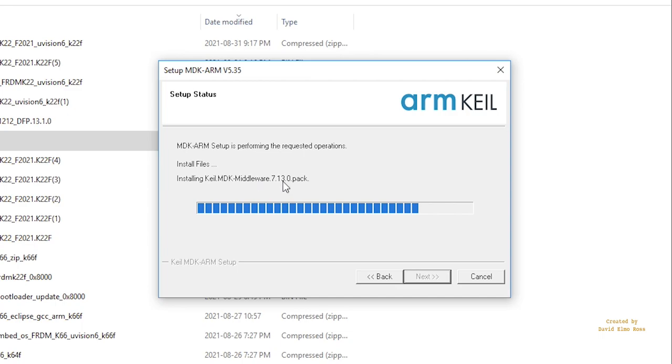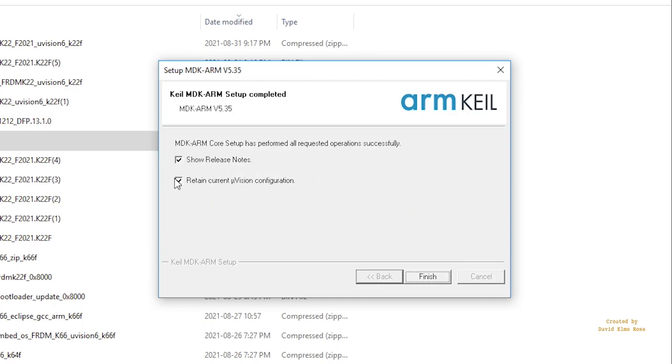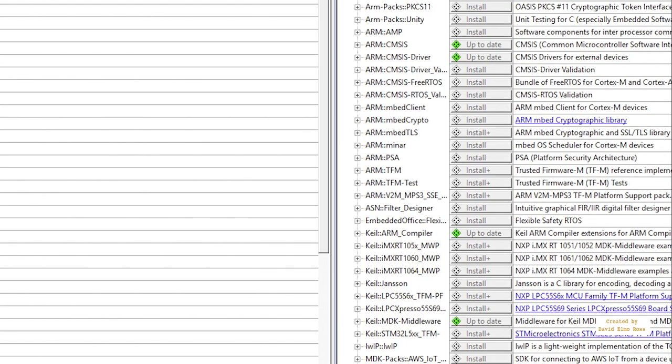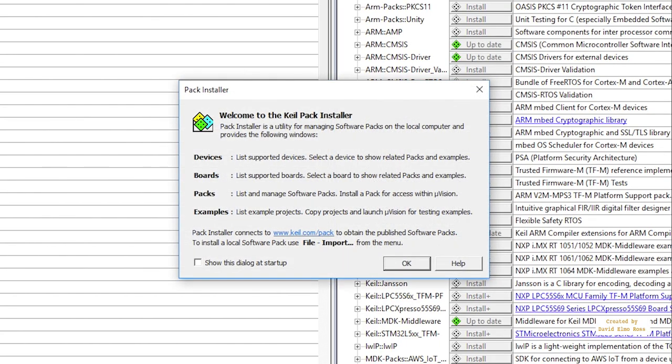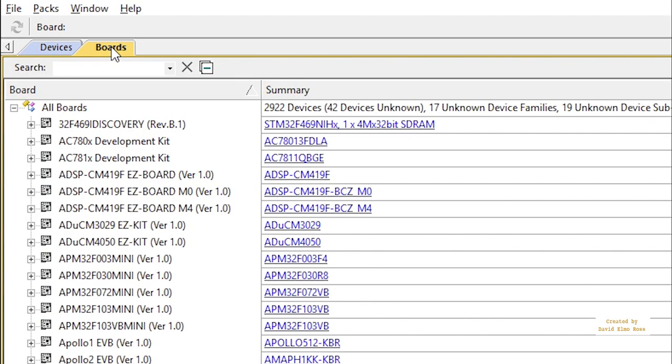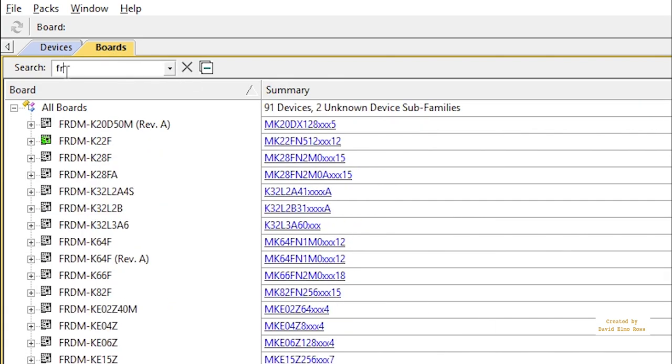Now you can see here various packs are being installed. We don't need to see release notes, and we can just say finish. We're going to have at this point a pack installer. All we have to do to use this, we're going to say OK, and we're going to go up here and change it from devices to boards, and we're going to look for our Freedom K22, and there it is there.